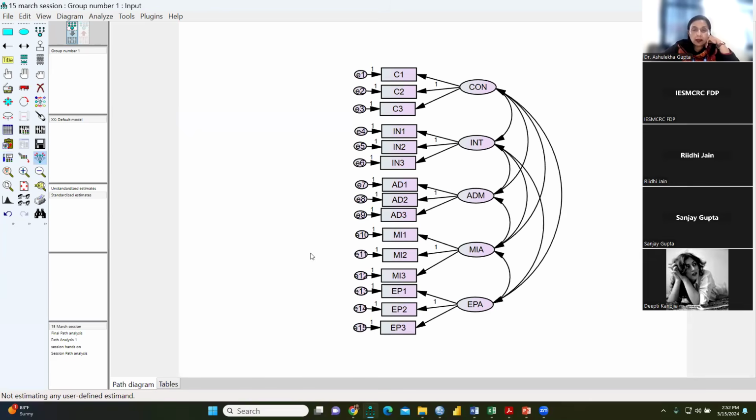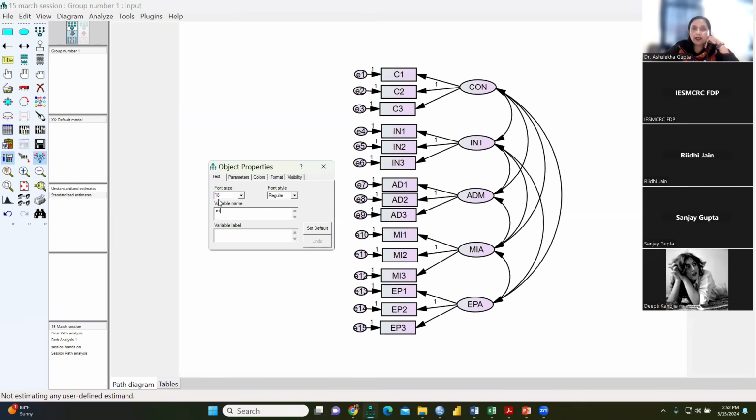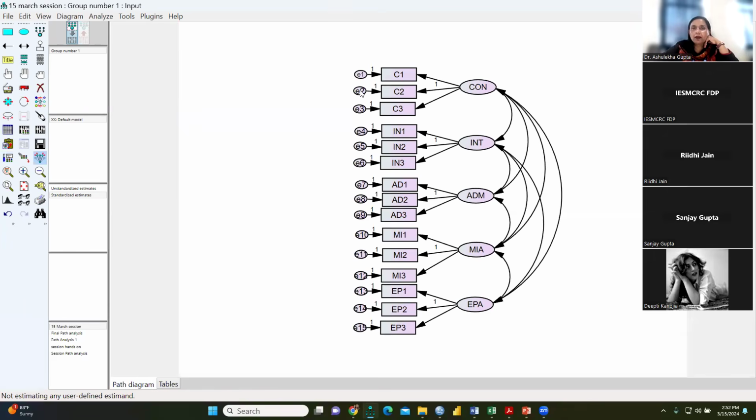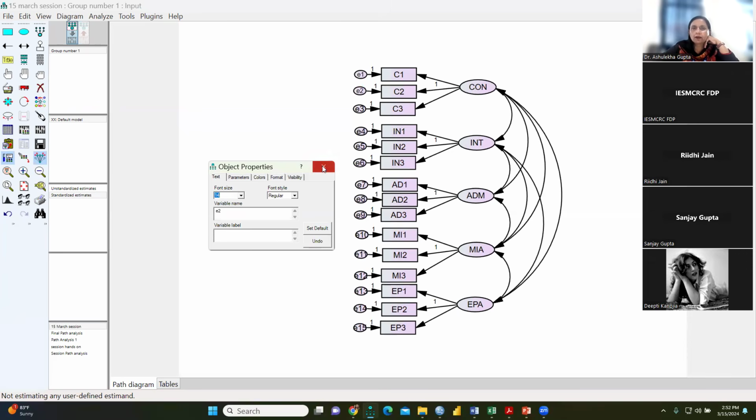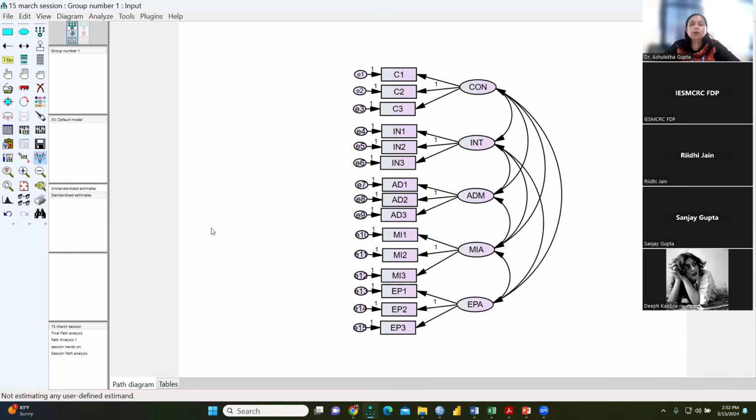Now you can see that some of these names you have defined are outside these boxes. So you can reduce the font size. Let's say here the font size is 18. We can give a font size of, let's say, 14. Now it looks much better. In the same manner, we will reduce all of them. Now 14 is much better compared to 18. Now everything is ready.